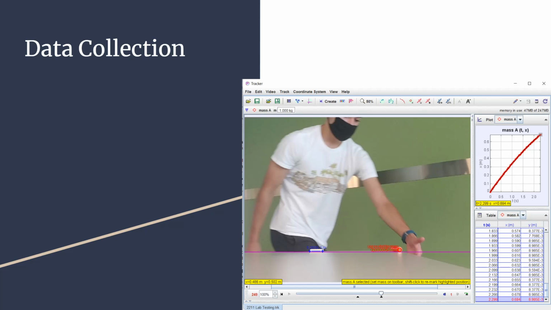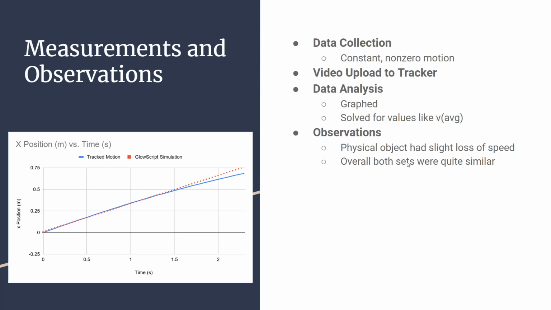The data collection for this lab began with the recording of a constant non-zero motion of an object, in this case, a slip bomb. Afterwards, I uploaded the video into Tracker and set the coordinates, the scale, and placed the center of mass point. I then took this data, graphed it, and extracted the necessary data to complete the code, which I will explain more in a later slide.